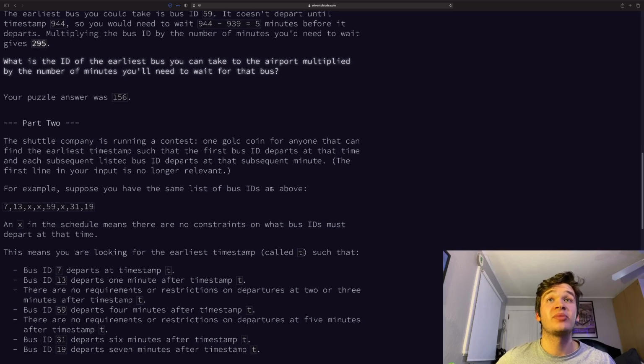So the shuttle company is running a contest, 1 gold coin for anyone that can find the earliest timestamp such that the first bus ID departs at that time, and each subsequent listed bus ID departs at that subsequent minute. So to break that down using this example here, that means that first timestamp has to be divisible by 7 essentially. The 7 bus has to depart at that exact timestamp. The 13 bus has to depart exactly 1 minute after that timestamp.